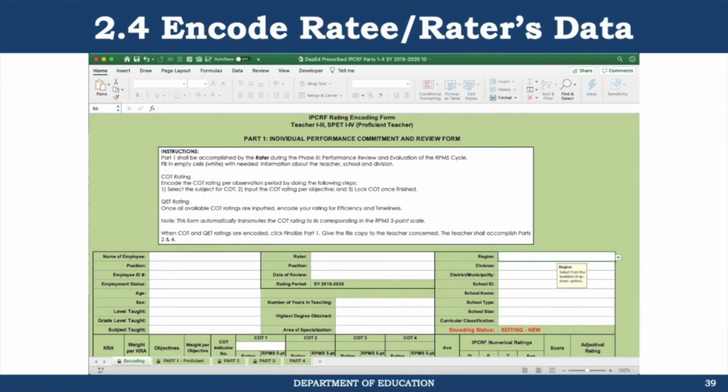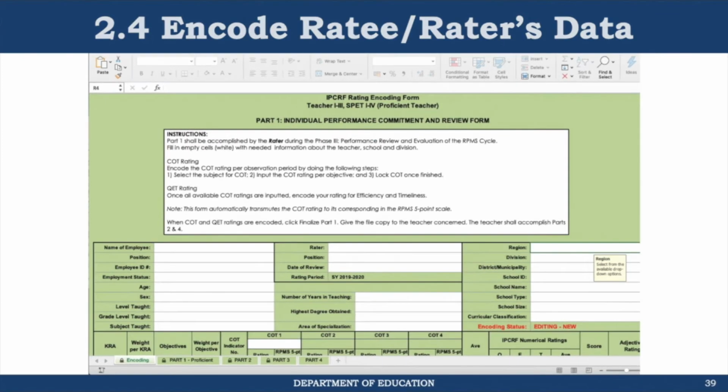Now, assuming you have enabled the macros, you should now be ready to encode the Ratee and Raters data into the form. But before that, I'd like to take a little detour. Let's look at the different parts of the tool so it makes sense to you when you encode data later.